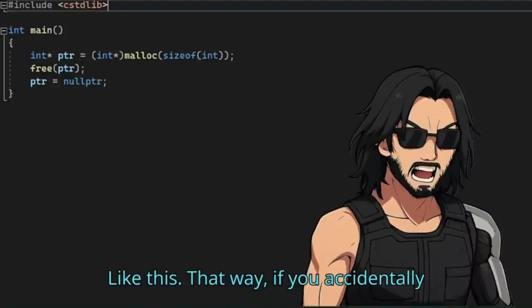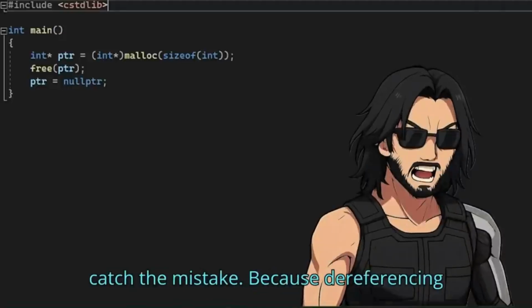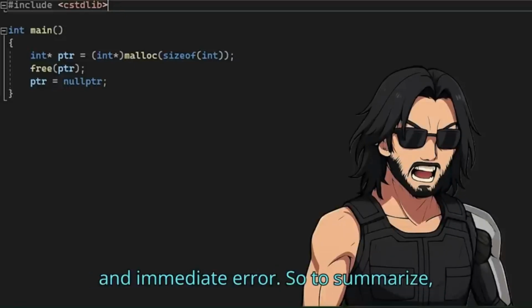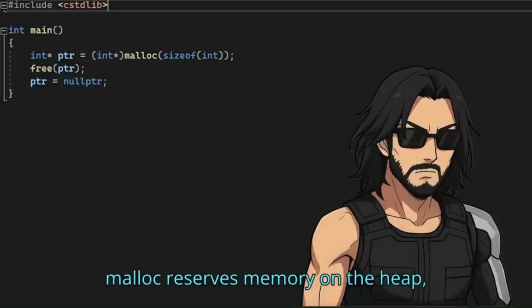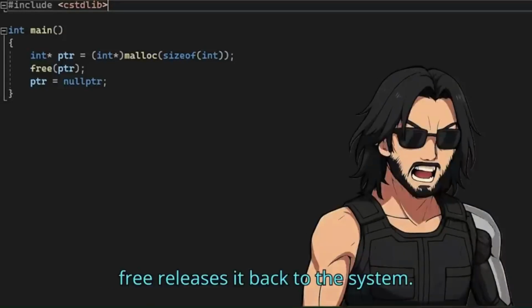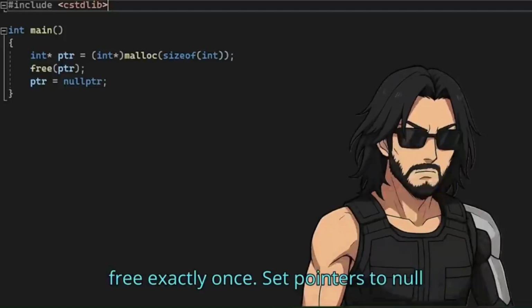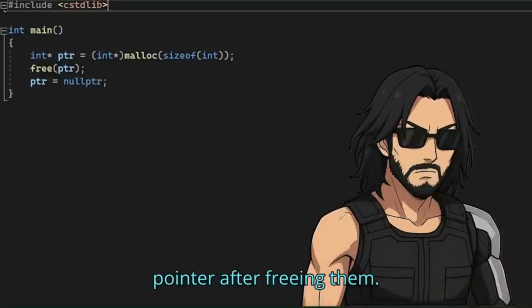That way, if you accidentally try to use it later, it will be easier to catch the mistake, because dereferencing a null pointer usually triggers a clear and immediate error. So to summarize, malloc reserves memory on the heap. Free releases it back to the system. Always check if malloc succeeded. Always free exactly once. Set pointers to nullptr after freeing them.